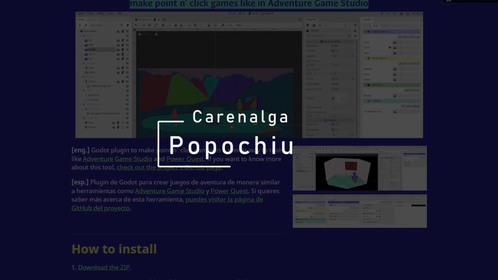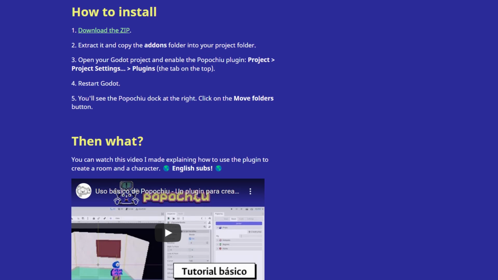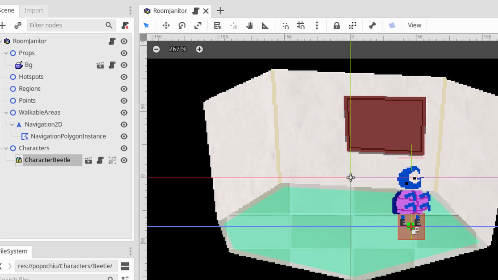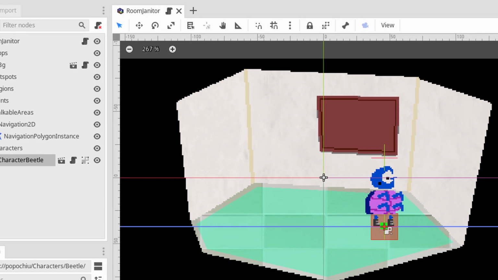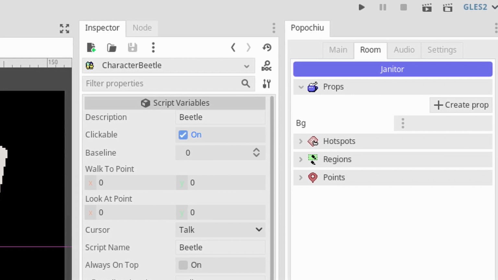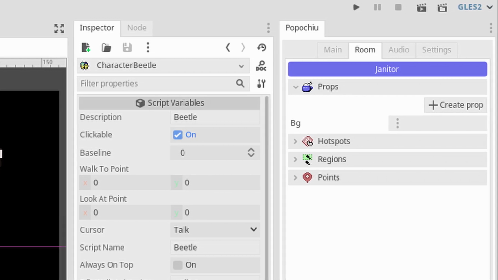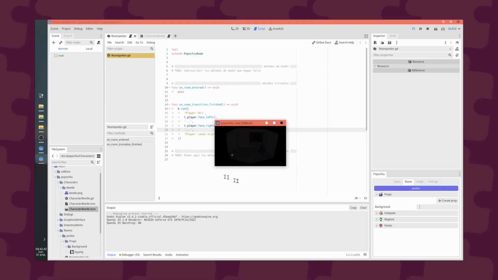Popochiu by Karanalga is an add-on to create point-and-click games inside Godot. With it, you'll be able to create and manage your point-and-click games by creating rooms, characters, inventory, props, regions, etc. The editor UI is neatly divided in 3 tabs: main, room, and audio, to provide everything you need. It has a nice example project and a tutorial video with English subs. This looks very well made and professional, so congrats for your entry.